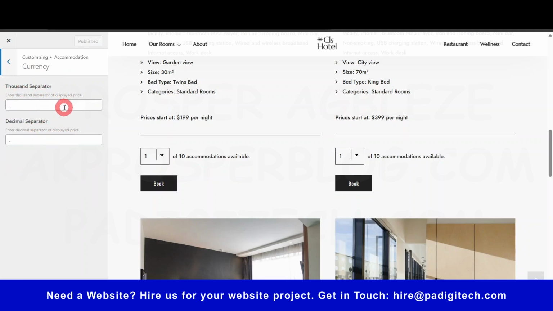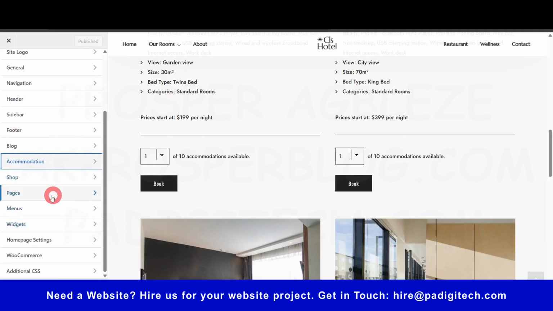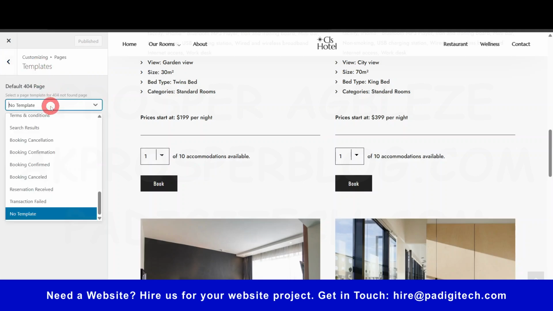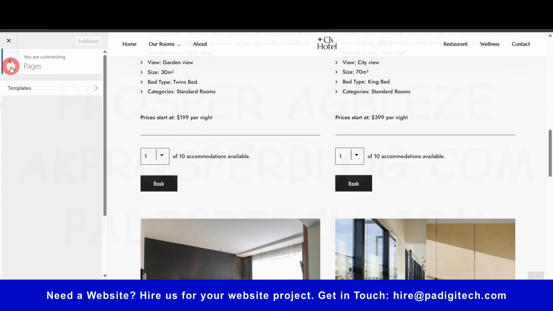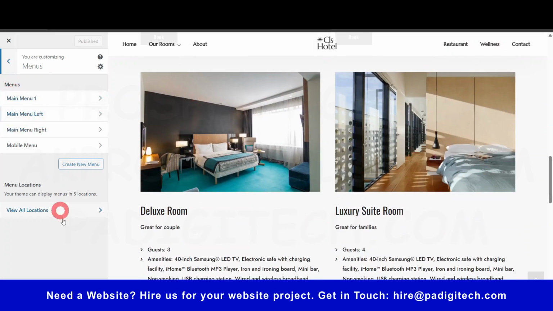We've done this under settings, so the option is also here if you need to adjust it. Okay, so away from that, we are not using shop, so I'll leave that. Then pages, this is for the 404 page. If you have a separate page for your 404 page, you can go ahead and select it right here. Then away from this, we also have this menu. So this is where you can also select your different menus and their locations.